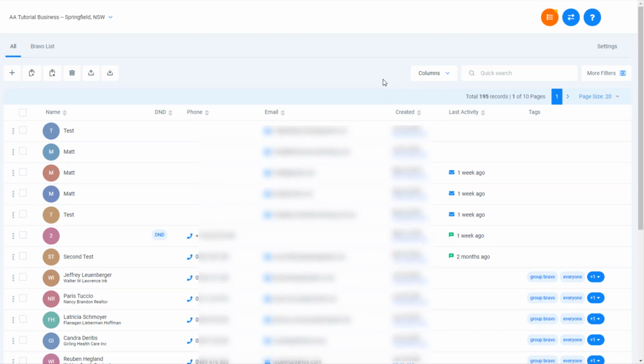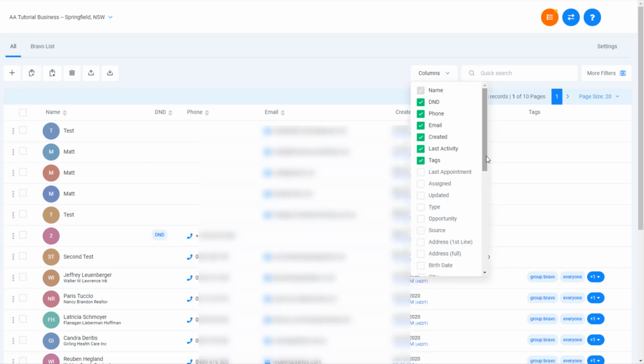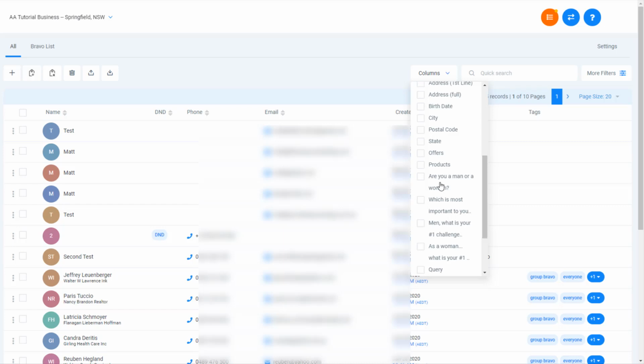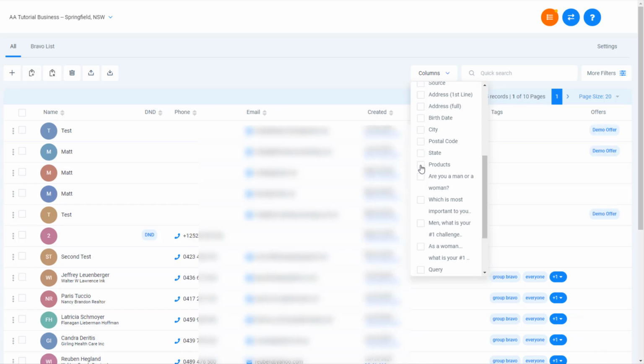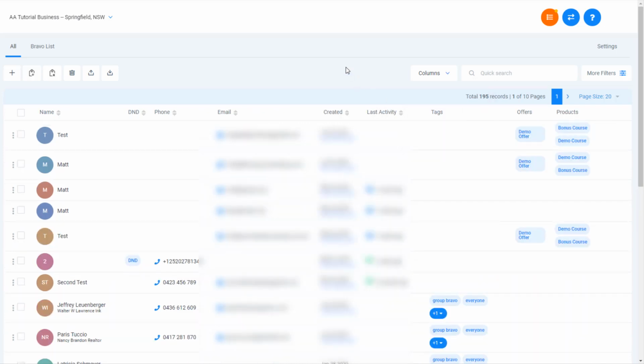So there is an entire video on Smart Lists, but here I'm going to point out a couple of filters and columns that are specifically relevant to your membership portal. So the first one is that in your columns, you can now select to include offers and products. Okay, so offers and products. Offers will show you what offers someone signed up for, whether it was free or paid, and the products will be what actual courses they have access to.